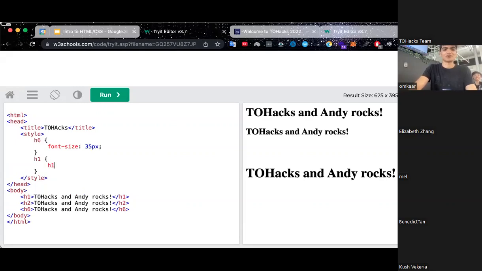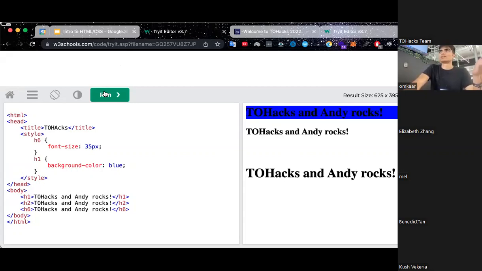Everyone likes blue. So let's just say H1, and let me say color or background color. Let's do background. Color, and that would be blue. So now that becomes blue. Let's just say we don't want it to be that color of blue. So how would I go about changing the kind of blue it is?